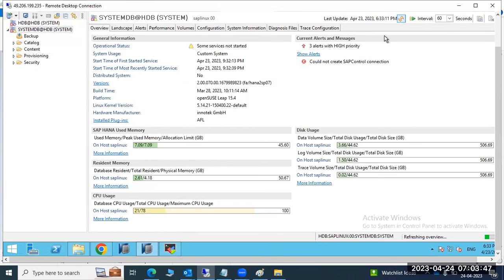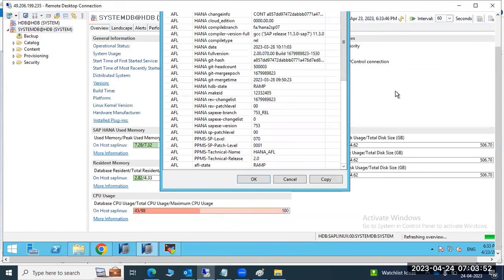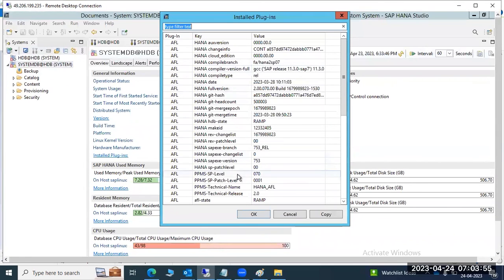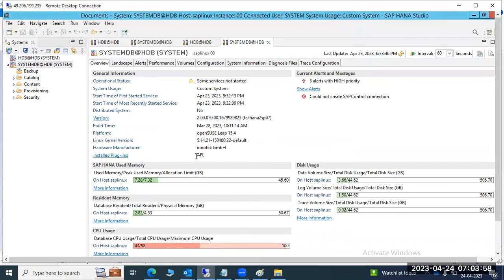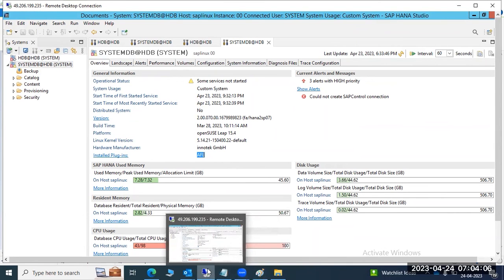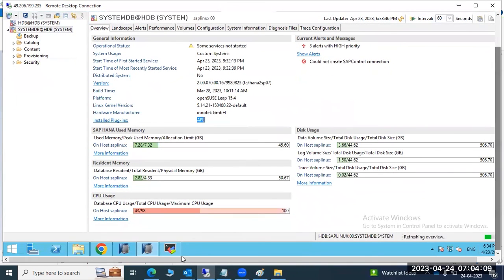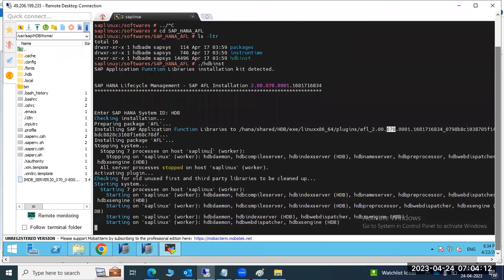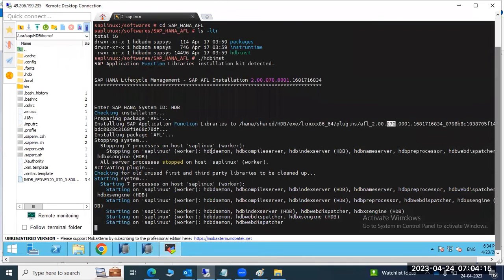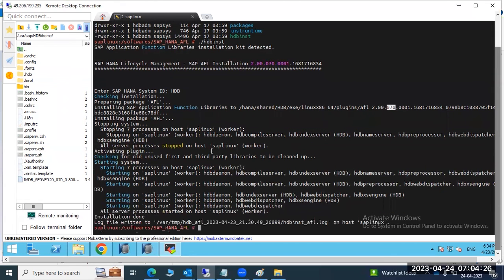So we can access the systemdb. Now you can see it is installed, that's why the installed plugins are shown. You can see the installed plugins and their versions from here. This is the way we can check the add-ons, and AFL is also installed now. AFL and LC apps are plugins actually. If required, we need to install them. If not required, you can ignore them in your landscape. Only if a few developers need a few functionalities, at that time you have to install this AFL, LC apps, EPM. So you can install it.